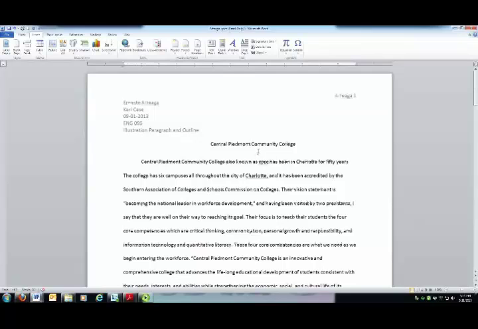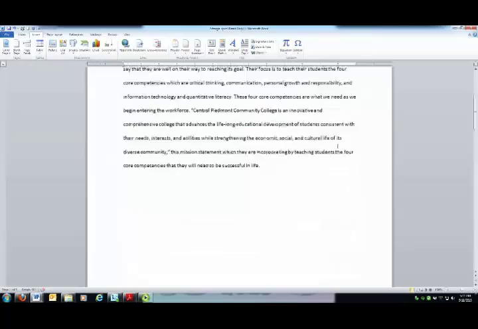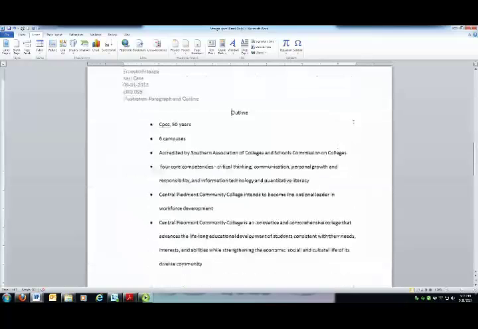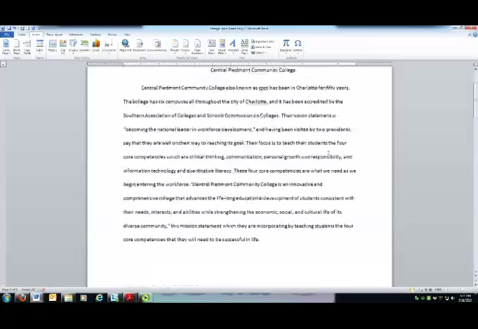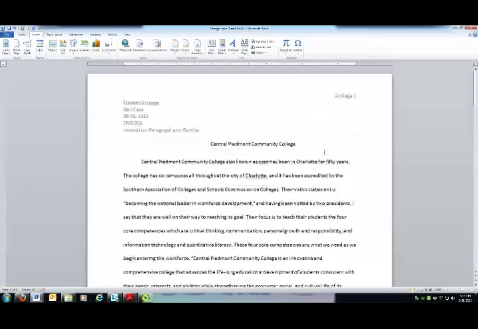But I do want to make sure that we have our paragraph on page 1, and then our outline, if it is in the same document, does need to be page 2, or if you have them in two separate documents, it will be page 1. But your paragraph, regardless, should always be page 1.